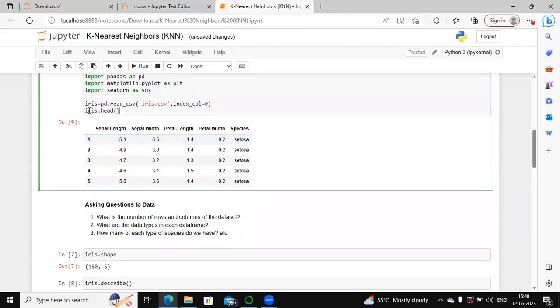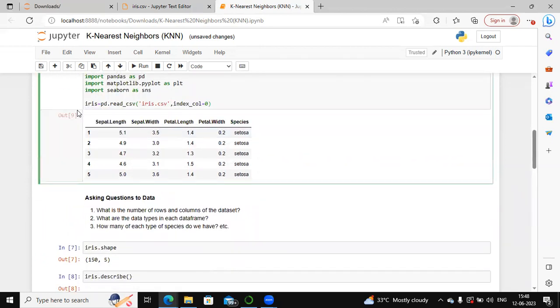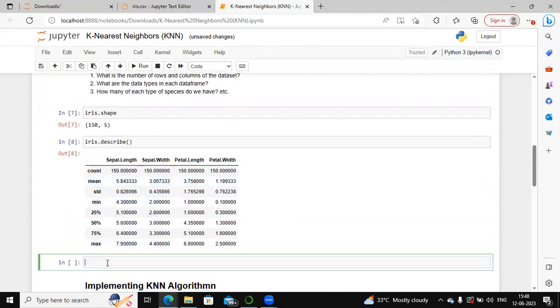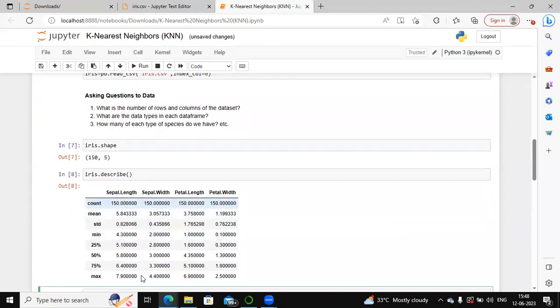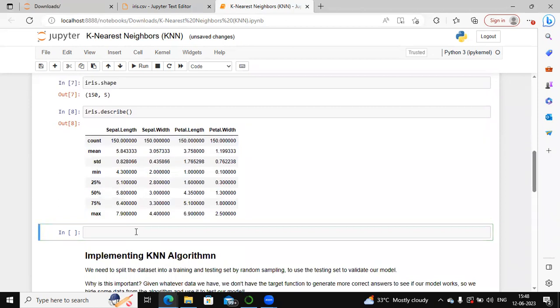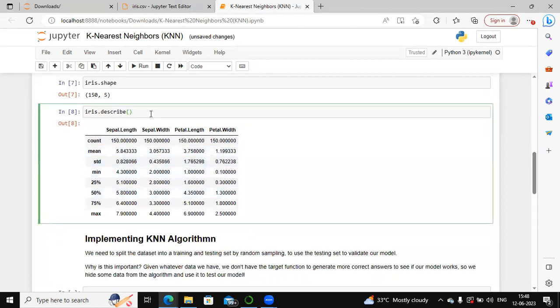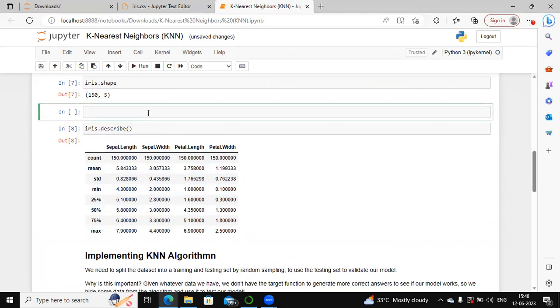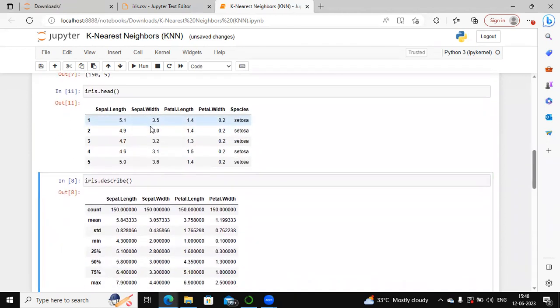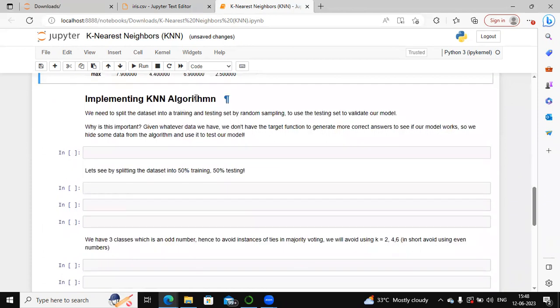Next, let's implement the KNN algorithm. Now implementing the KNN algorithm, we need to split the data set into training and testing sets by random sampling. Use the testing set to validate our model. We have to use our testing set to check how the model performs on unknown data.